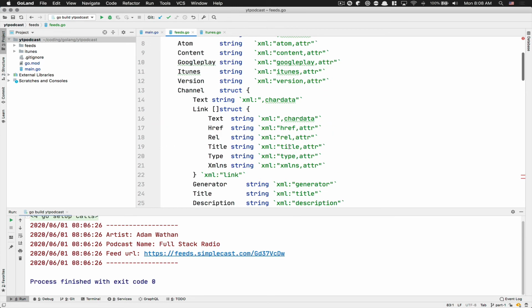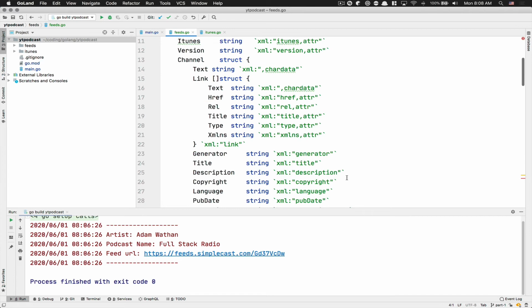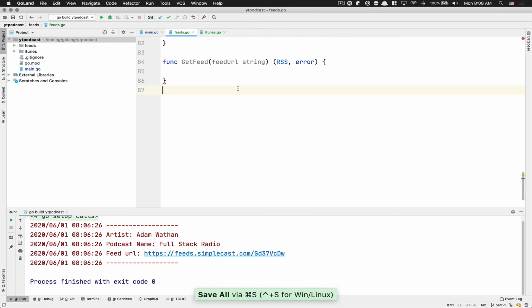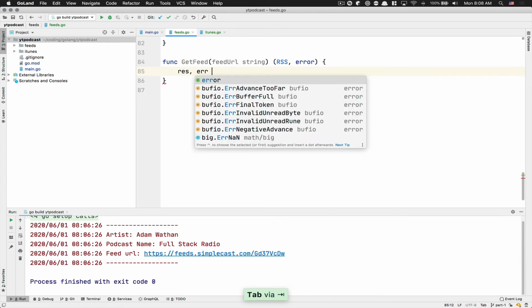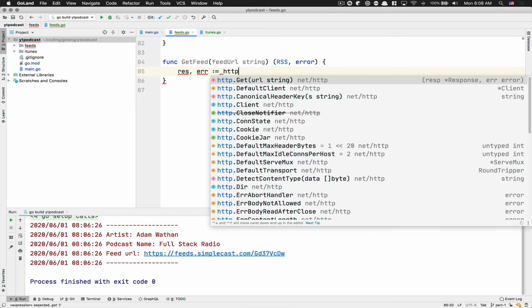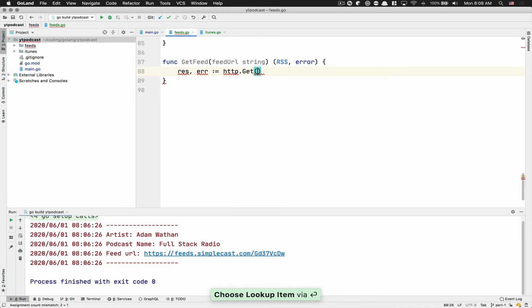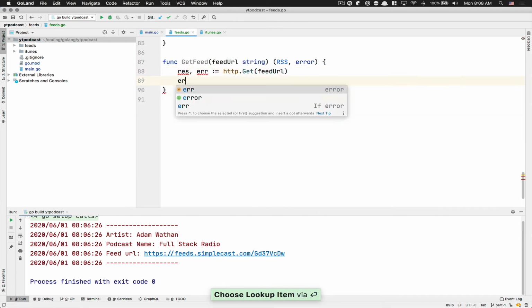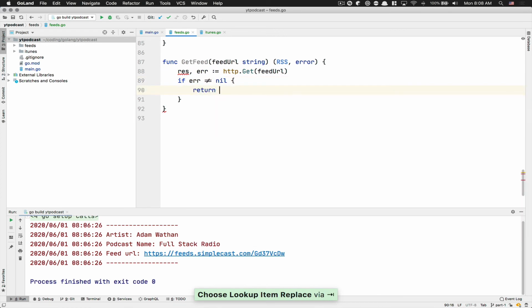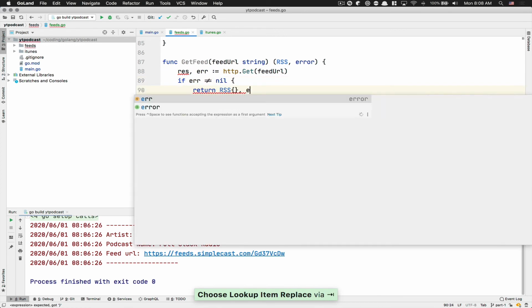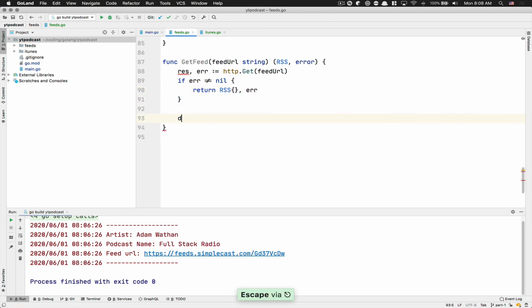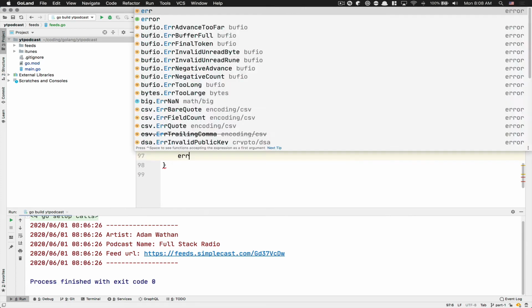So I'm gonna call that RSS, perfect. It's gonna be almost the same exact stuff. It's just that now we don't need to create the URL because we have access to it. So HTTP get, we pass the feed URL. If we have an error, we return the RSS empty struct and the error. After that, we make sure we close the body at the end of the function. After that, we're gonna create our RSS variable. After that, we're gonna decode.